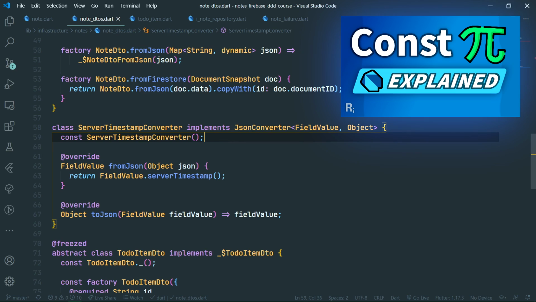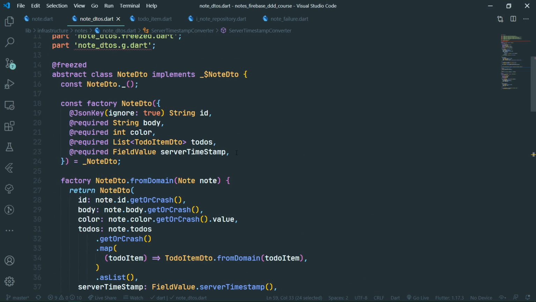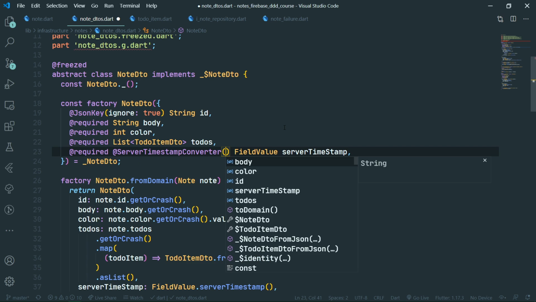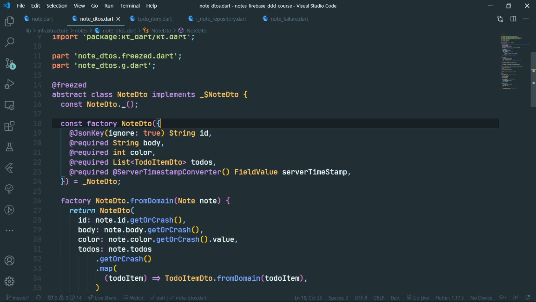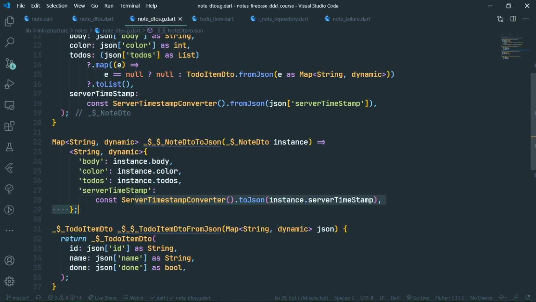Now, all that's left to do is to scroll up, and where we have the FieldValue field, we want to annotate it with ServerTimestampConverter and instantiate it. And here we go. Now, once we save this file, you can see that the red squiggly line has disappeared from below the nodes.dtos.g.dart file, and it's using the ServerTimestampConverter just fine.